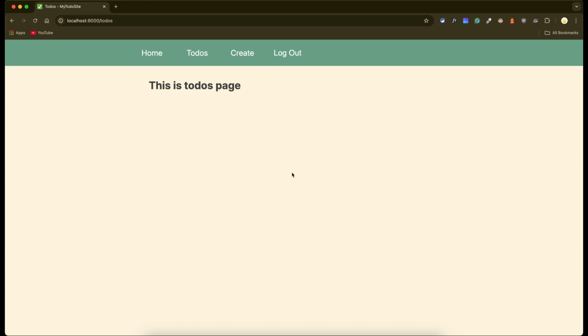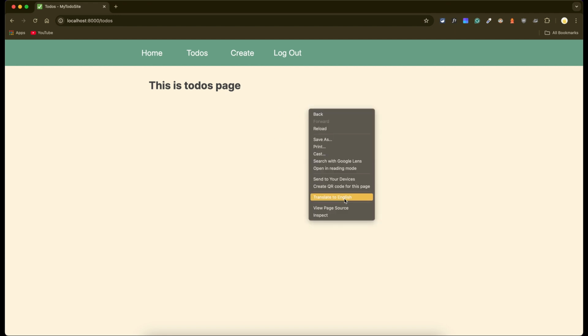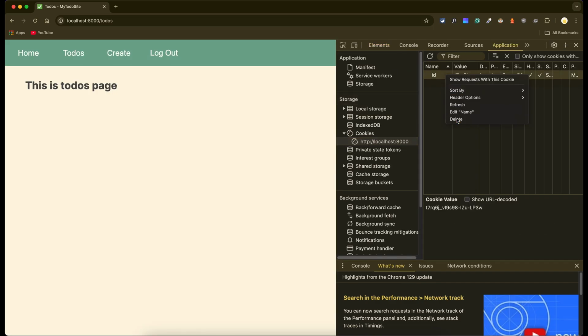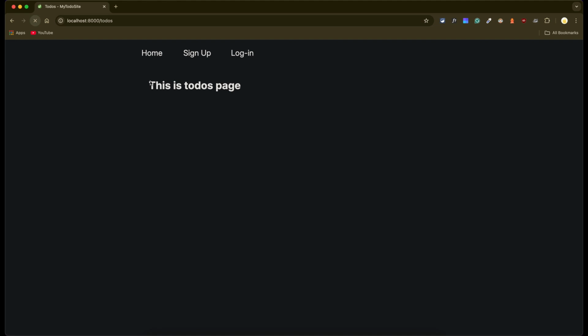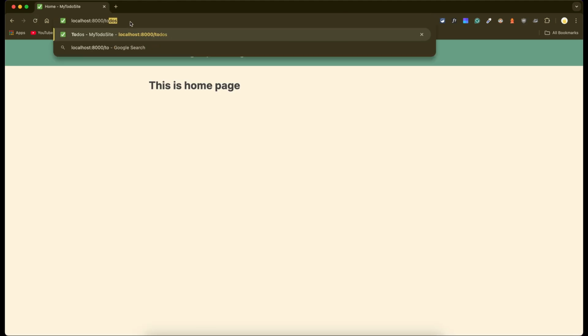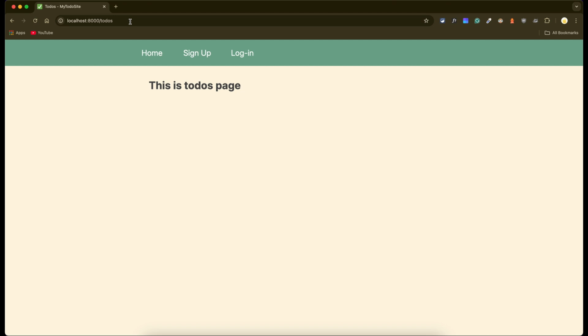For now, we don't have any mechanism to log out. We can go ahead and delete the browser cookies and that will log us out. And reload the page. Now I am logged out and I am still able to view to-dos page. We shouldn't be able to view it when we are not logged in. So we have to prevent this. So let's go ahead and do that.